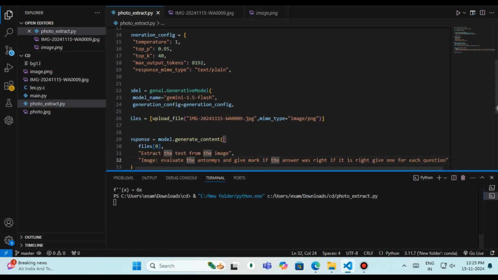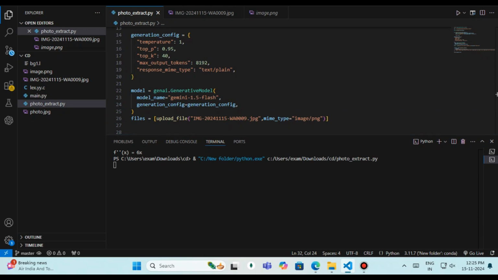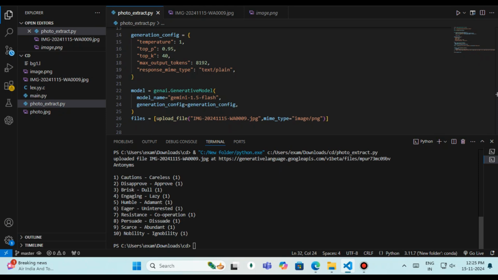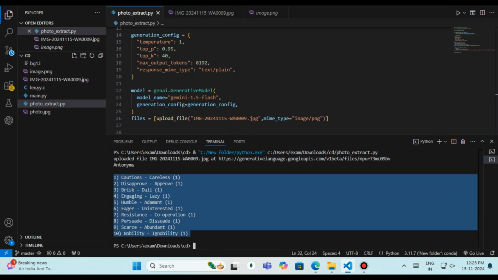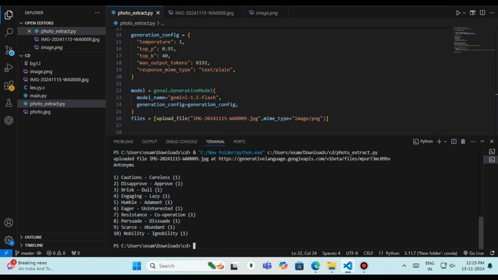Here you can see the file has been uploaded successfully. It successfully detects the text and also gives the marks. Here you can see cautious, the antonym is careless, disapprove, approve. All the antonyms are correct. That's why it gives 1 mark for every question.